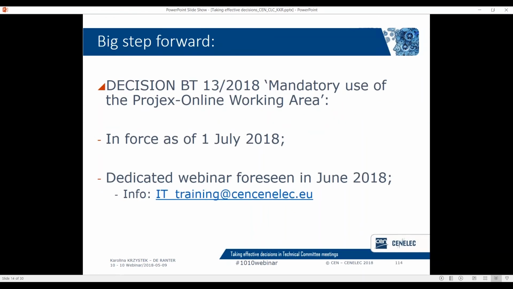A big step forward is the decision already mentioned: decision 13/2018 on the mandatory use of the Projects Online work area. It will be in force as of 1st of July. We will organize a dedicated webinar in June. I'm being told it's at the end of June, and an invitation will be circulated shortly.